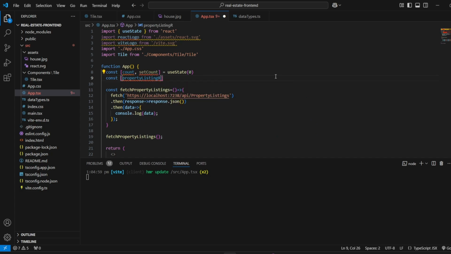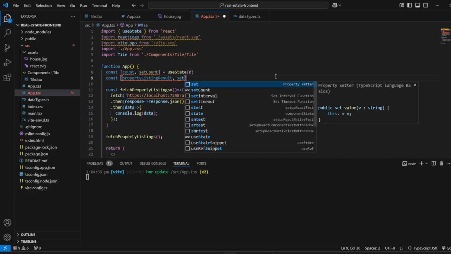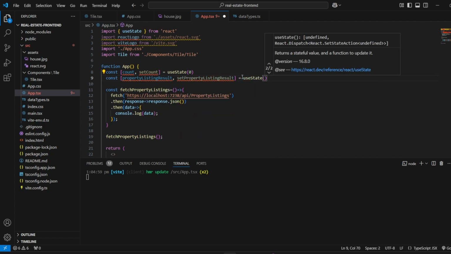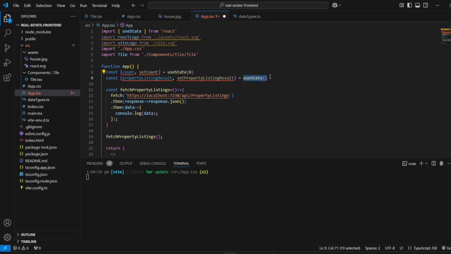Property listing result, and then we'll have to set the property listing result. So basically this is the state and this is used to set the state using the useState hook. Now what happens is we can simply mention the useState like this, but we always want to explicitly mention the data types so as to avoid any typecasting errors.